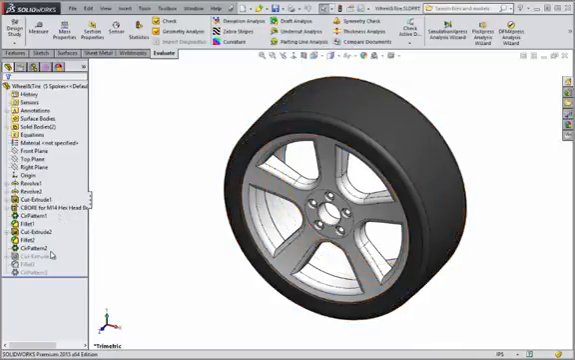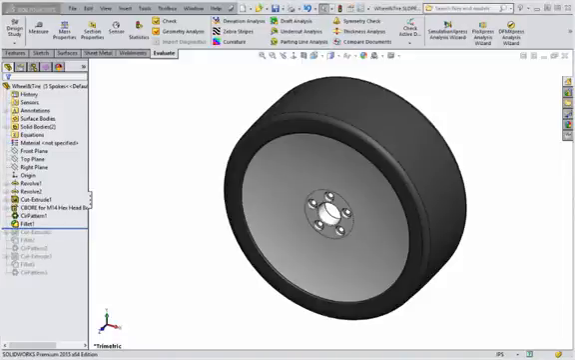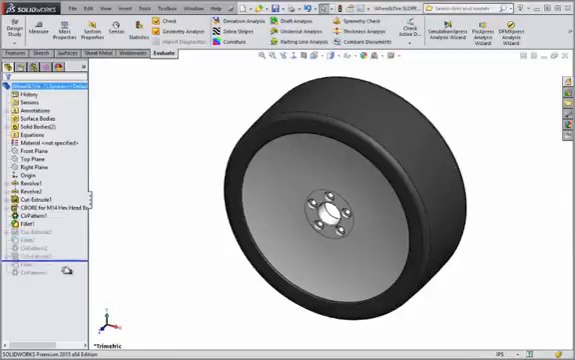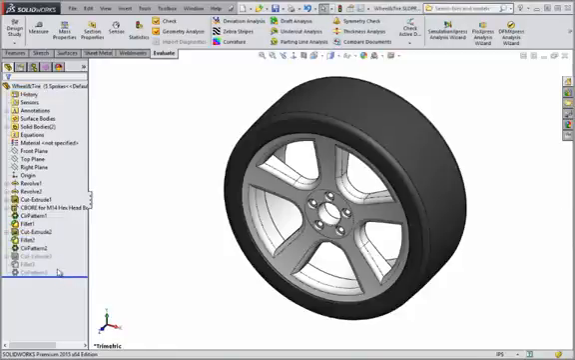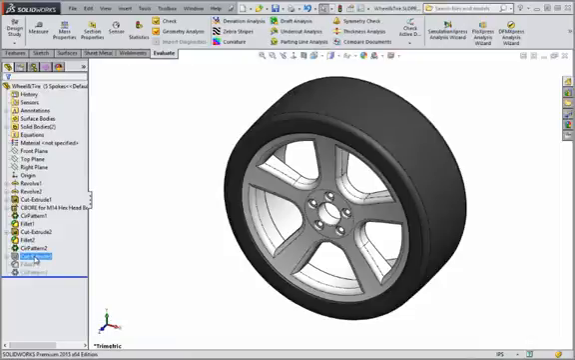I'll switch over to the Feature Manager to show you how this was achieved. Note how the model utilizes the same features to build the base for the rim. The features listed after the first fillet are what drive the different configurations. The first 3 make up the 5-spoke pattern, and the second 3 make up the 9-spoke pattern.